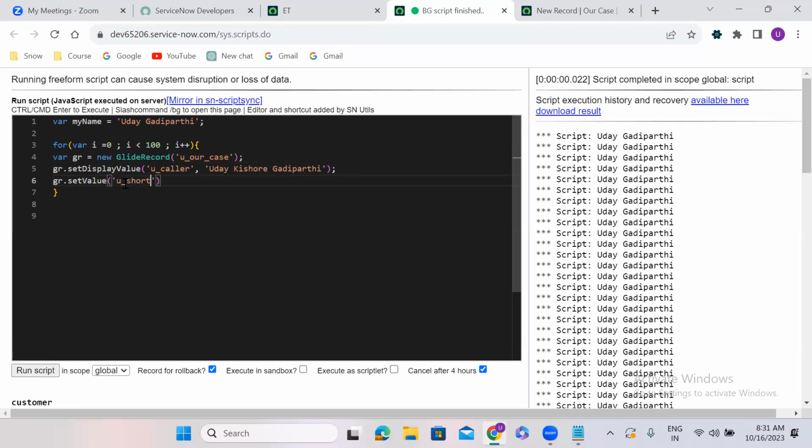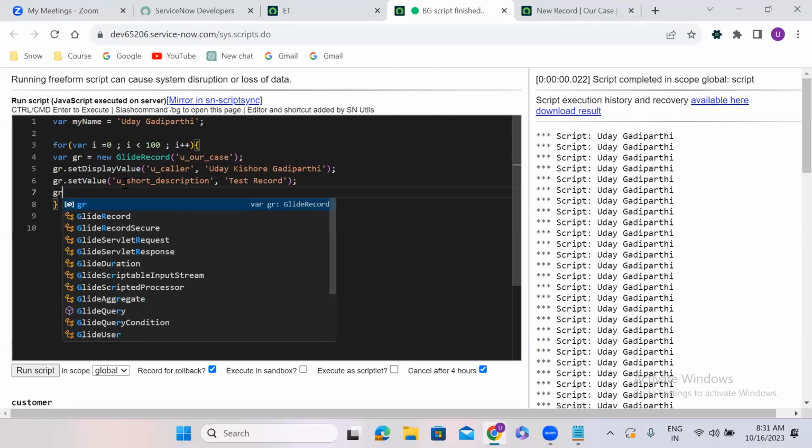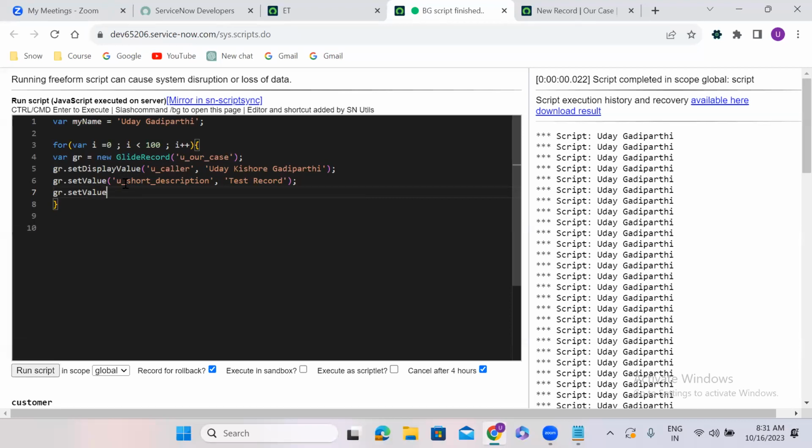gr.setValue, u_short_description, comma, test record. gr.setValue, u_description. Okay. gr.insert. Insert will actually create the record, right?